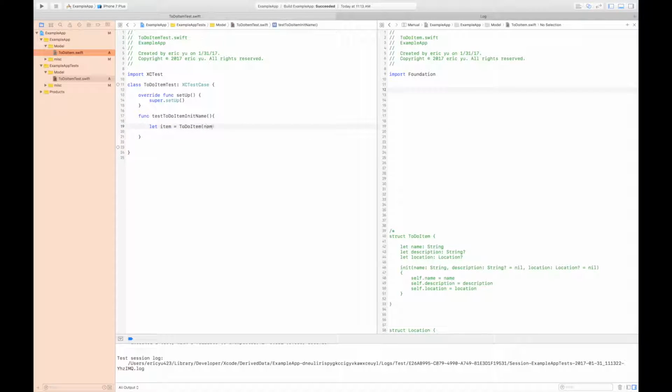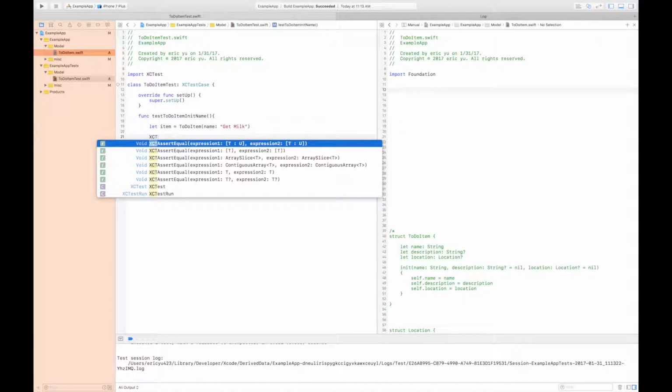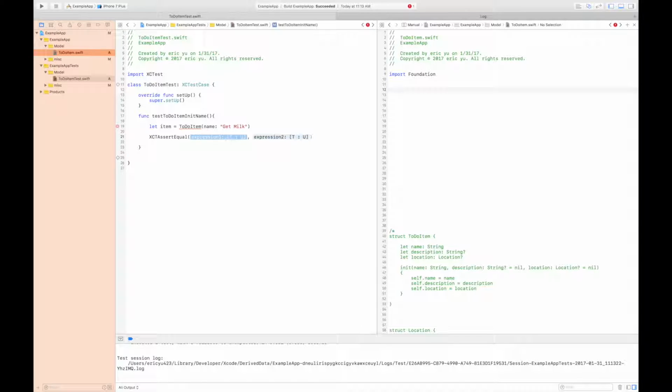So I'm going to create an instance of my data model with a name, and in my imagination, the data model I have is called ToDoItem. This step is kind of strange because we don't have a ToDoItem struct yet, but here we're writing as if we have the struct, but that's exactly what we want. And I also want to write an assert test to make sure that I initialize the name of my struct.